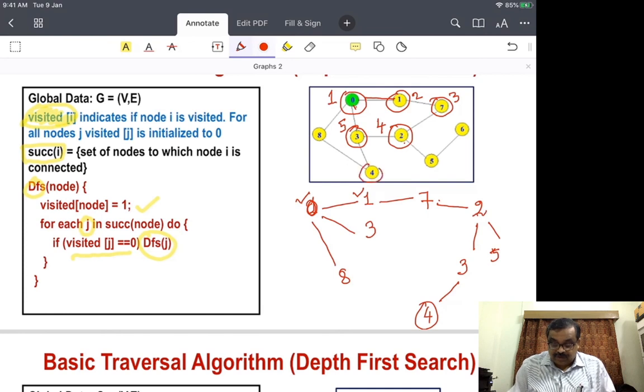Node 4 will now be marked visited. It will be the sixth node to be visited. From node 4, it has got two successors, 3 and 8, of which 3 is already visited. So from node 4, it will go to node 8. So these are all the nodes that are visited till now. After it has gone to node 8, node 8 is the seventh node to be visited, and it is marked visited.